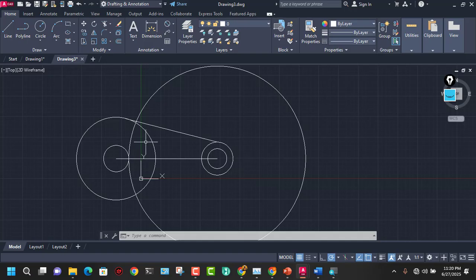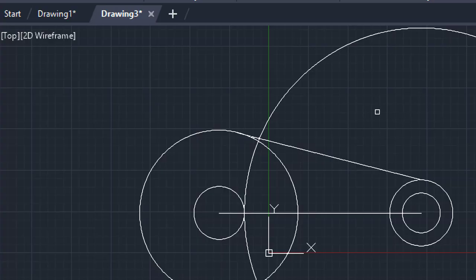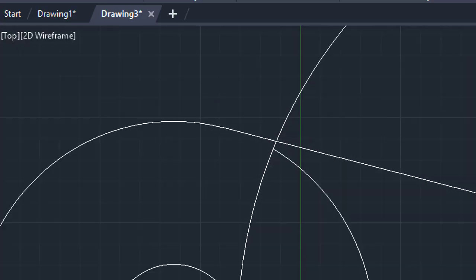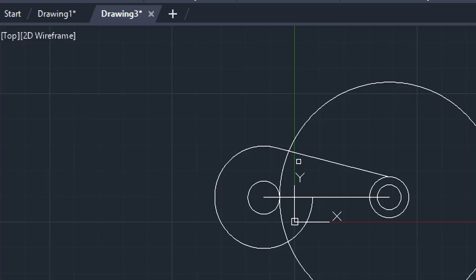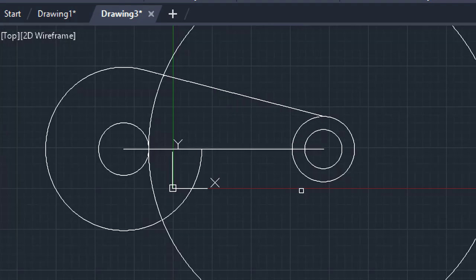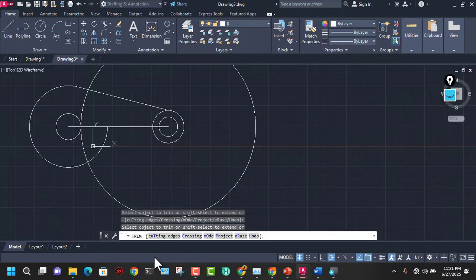Okay, I'm going to click on the trim tool. This is the trim tool. Click on the trim tool, enter once, and zoom in. Select this line to trim. Select this line to trim, and okay, I'm going to leave that for now. Hit escape.